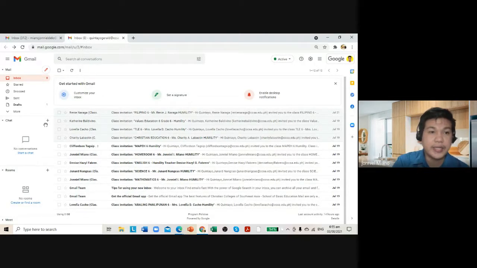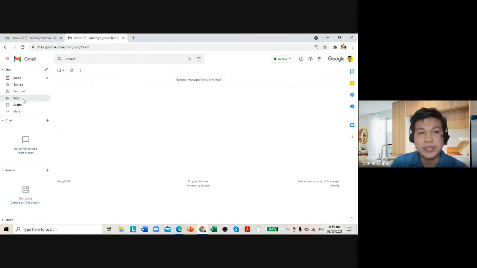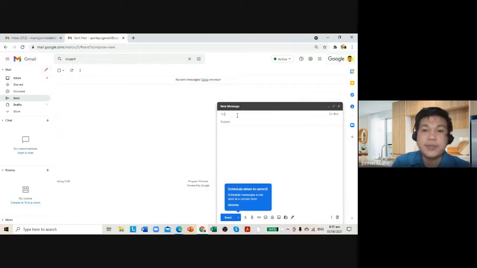And of course, it has sent messages. For example, you created an email, like for this one. For example, you want to message your teacher that you were absent today, or you have a formal letter. For example, the teacher asks you to do the formal letter, then send it to him or her, so you can create your message. For example, if you want to message me, this is my email.